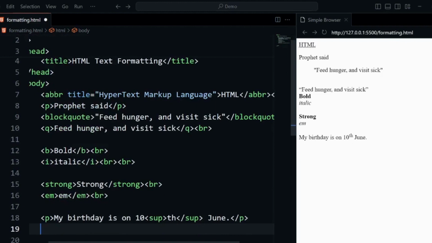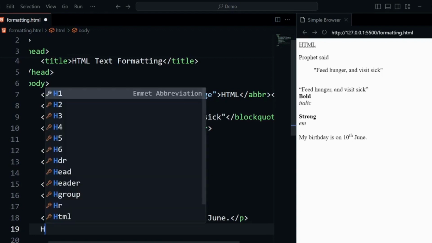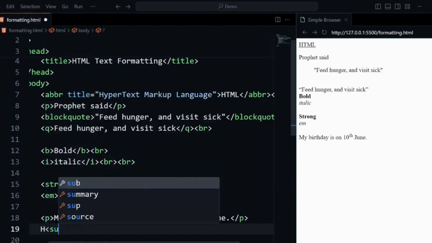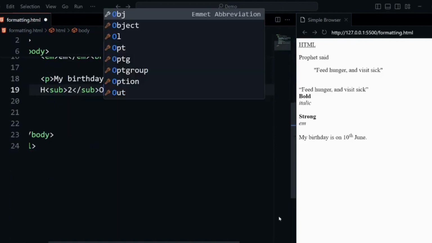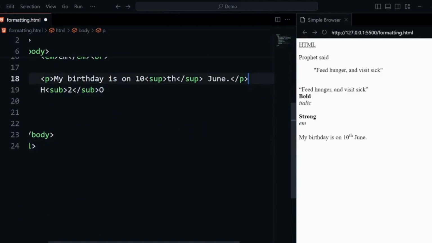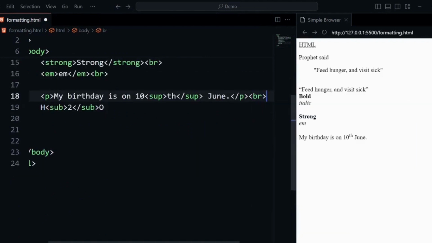To lower your letter in a similar way, you have to use the word sub. For example, I want to write H sub 2 O, the formula of water. Let me break my line. So what happened here? Our number 2 is shown below the H.